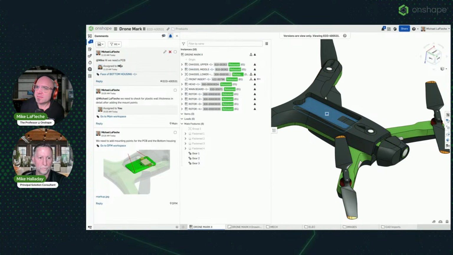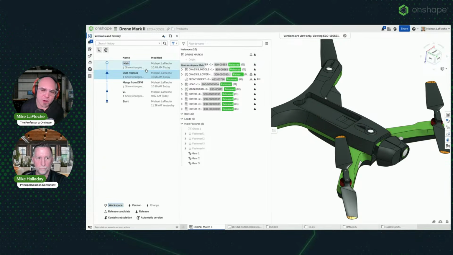All right, so let's actually go in and talk about the first thing that I want to connect to Arena PLM. Right now in Onshape, you're always working on a branch, whether it's this main branch or a workspace.